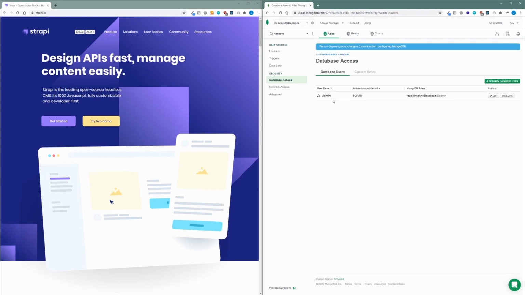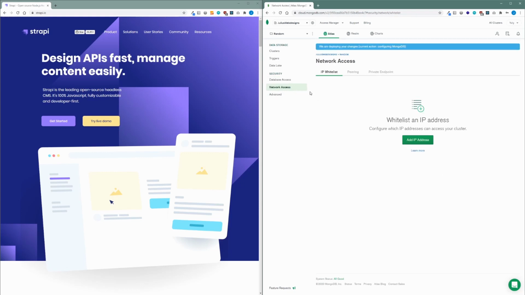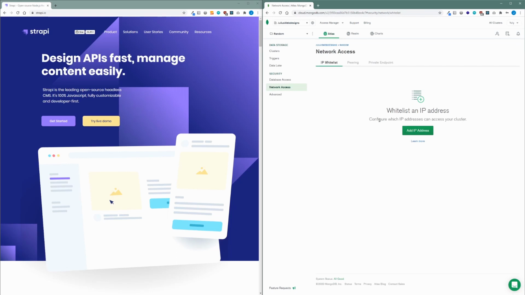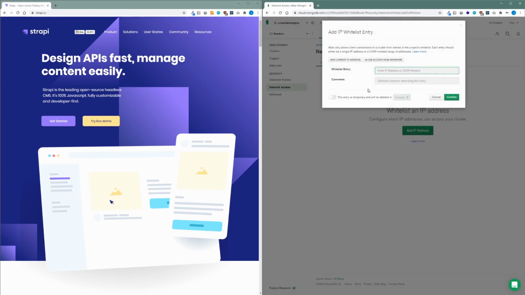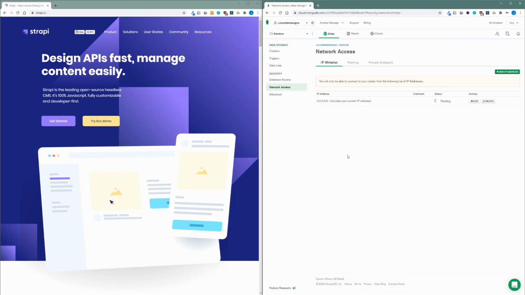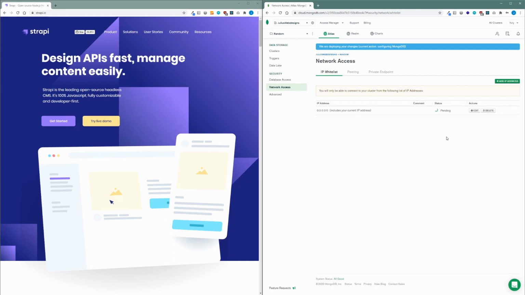All right. Now we have this admin user, and the second thing you want to do is you want to whitelist all IP addresses. So this is kind of like if you were working locally, you would want to just add your current IP, but because we kind of want to access it from different places, we will allow access from anywhere. All right. Now we can go to our text editor and set up our Strapi.